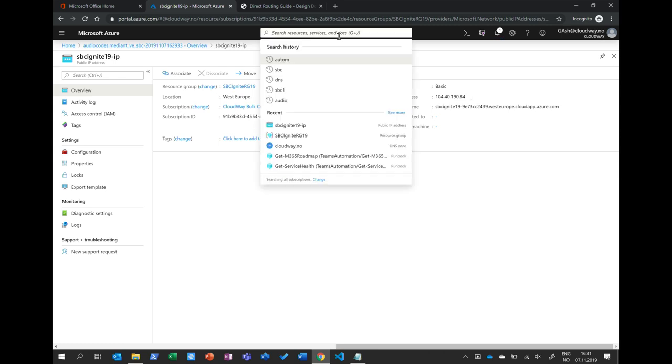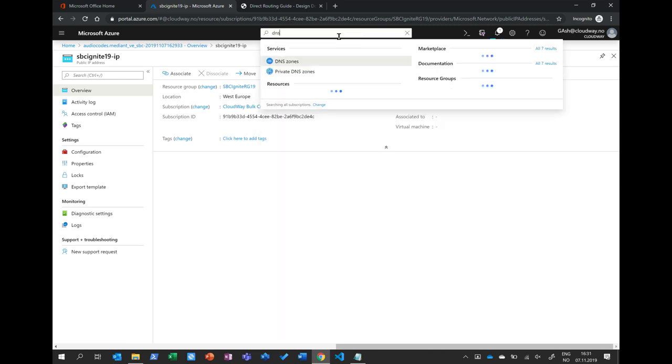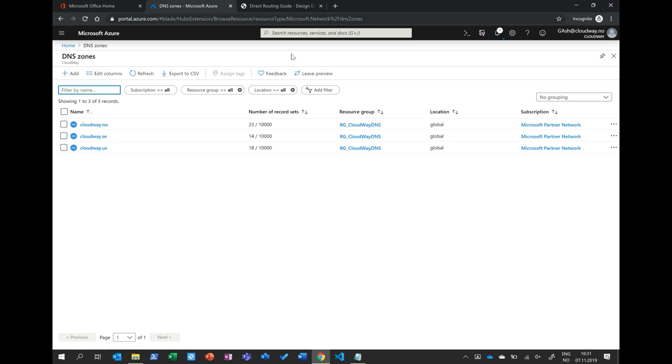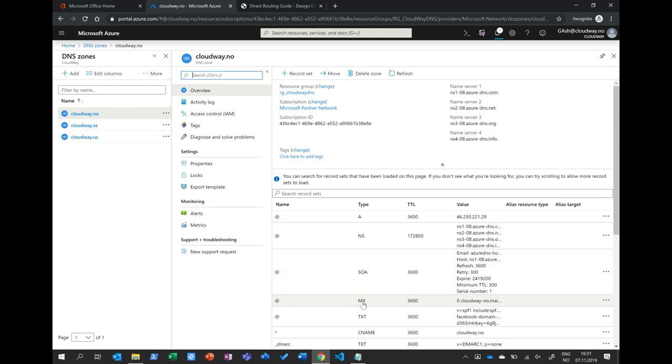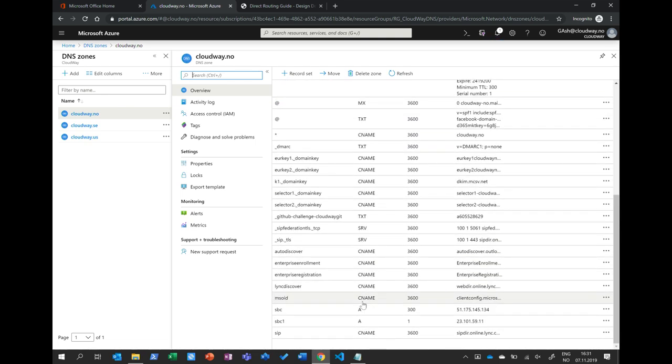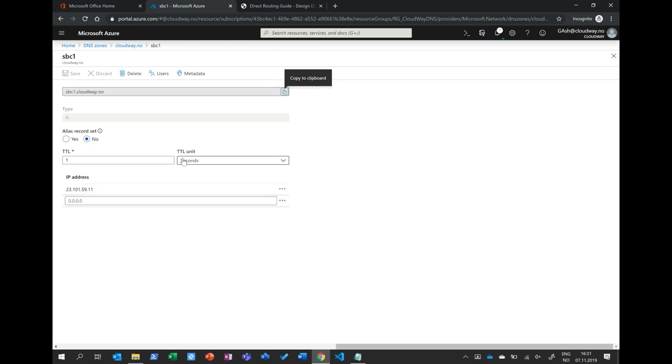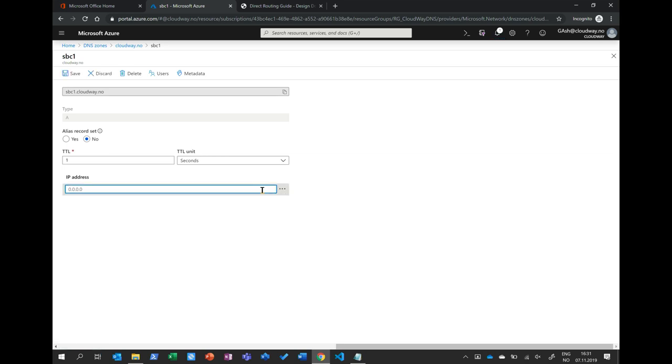Cool. We're going to go to the DNS, also in Azure. And I'm going to update the A record I have here for SBC1. Yeah, update the SBC as well. All right, it's both. I was trying to remember when I was testing this out if it was SBC or SBC1.